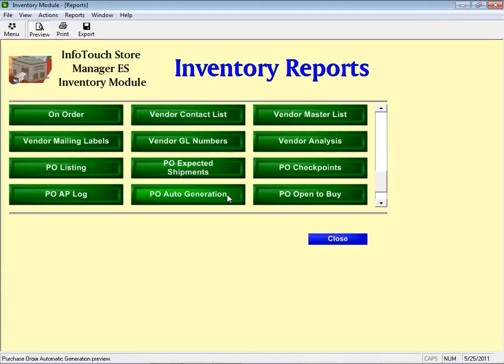One of the most interesting reports in the PO section is the auto generation report. This will preview what the PO auto generation function will actually generate for you if you use it. That's in the replenishment module. So we have a function in the replenishment module to take a look at what you've got and generate purchase orders for you based on a number of criteria.